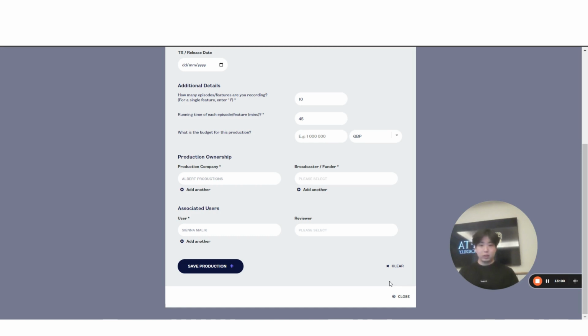If your broadcaster does not appear here, please enter unknown, which I will be doing as well, as this is a dummy. For the user, your name will automatically be entered. The same goes for the reviewer. Please select their name from the drop-down menu. So I'll be selecting my colleague.